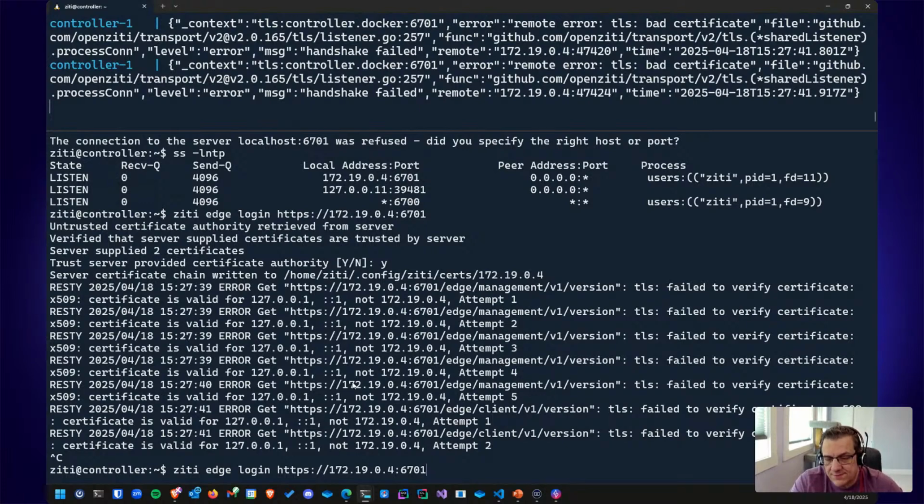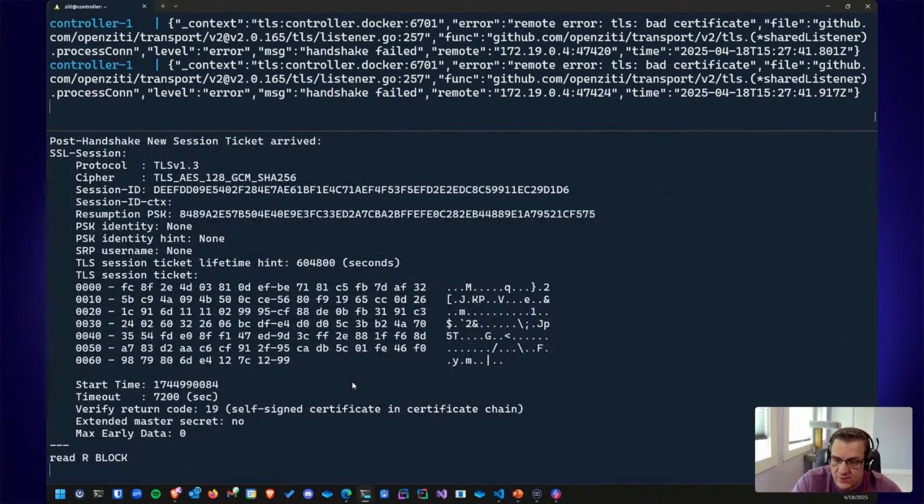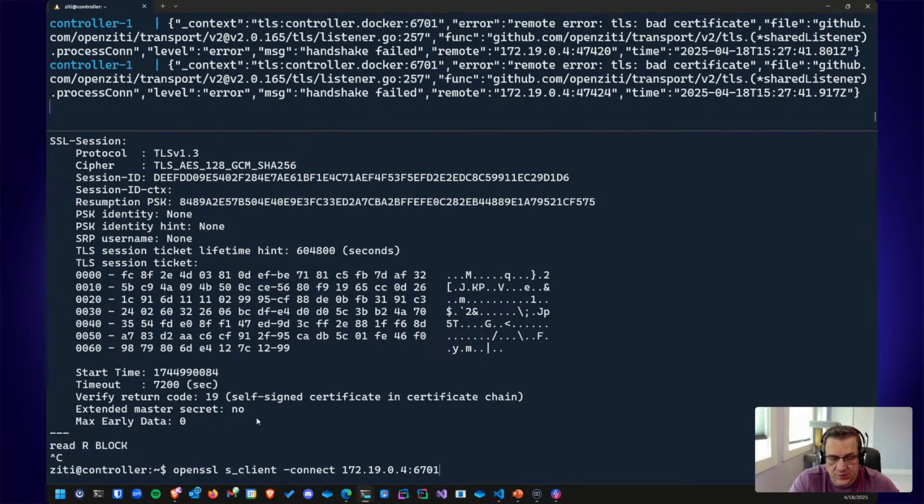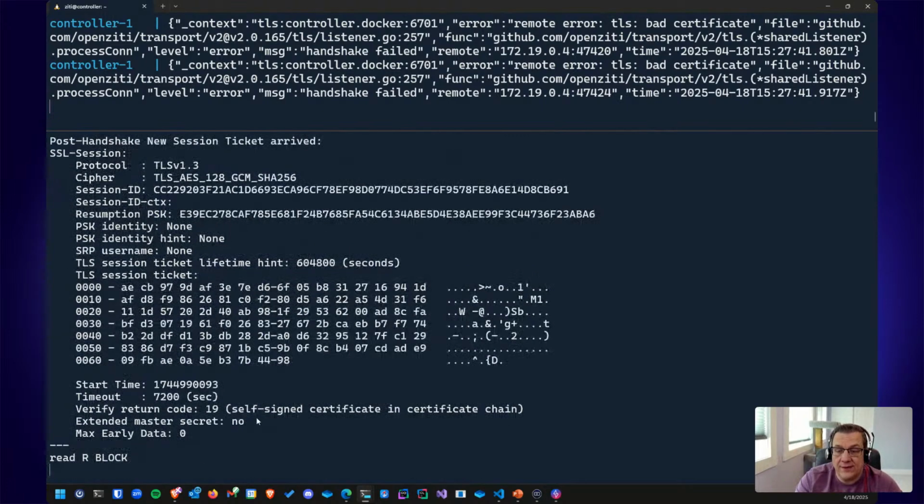And this fails because of a different thing that we did way back in the day when we first created our controller. OpenSSL s_client, connect to 172 on port 6701. So OpenSSL s_client, let's show certs too. Show certs. OpenSSL s_client is a real handy utility when you're looking at your certificates.